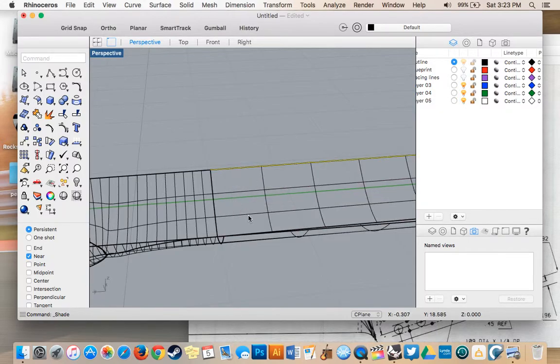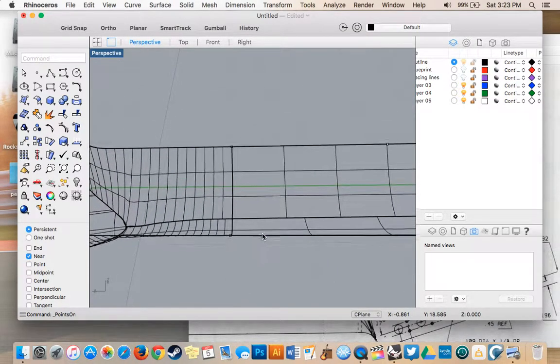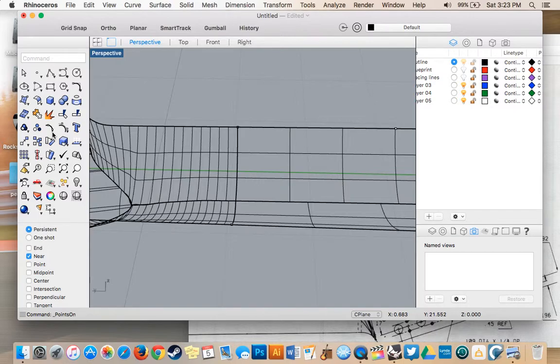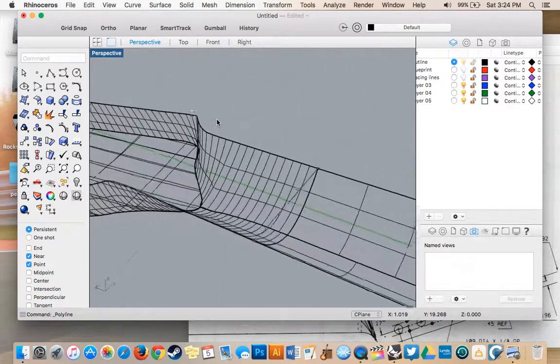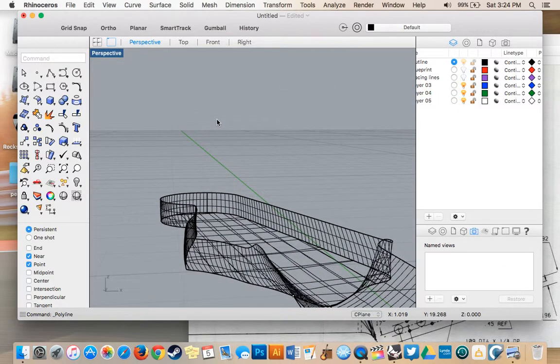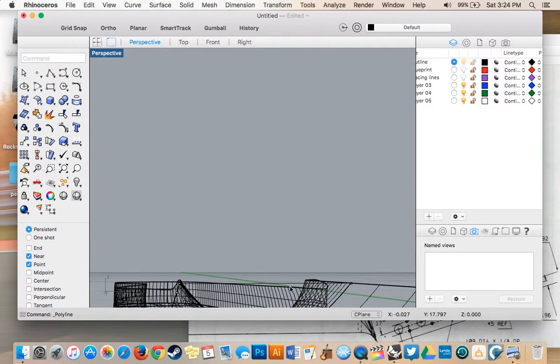So I'm going to select this curve and this curve right here. Turn control points on. And I'm going to turn the point tool on, and just draw a line straight across there. As you can see, it just dissects it right there.